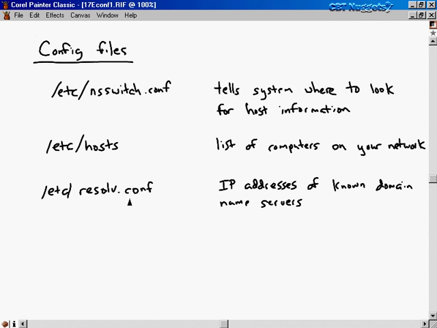/etc/resolv.conf contains IP addresses of known domain name servers. So when you set up your computer and you configure networking, you put known name servers into some configuration tool, and they go into this particular configuration file in the /etc directory. We'll look at how all three of these interplay when we go out to the Linux screen now.